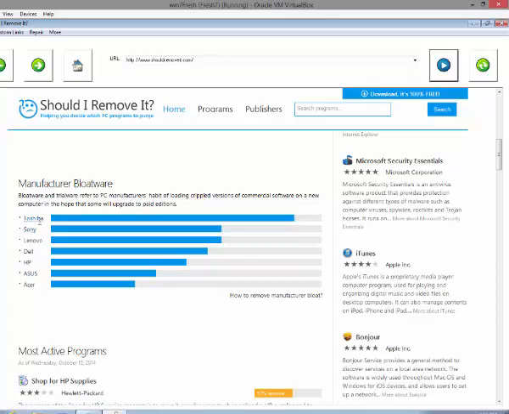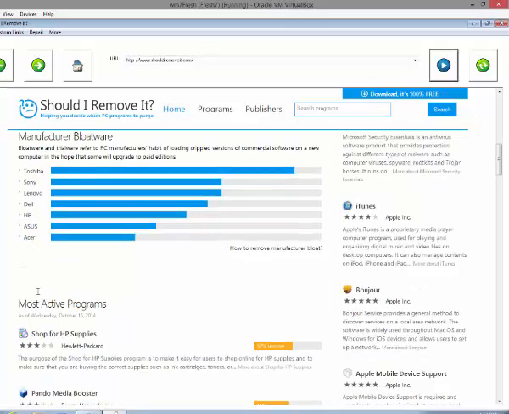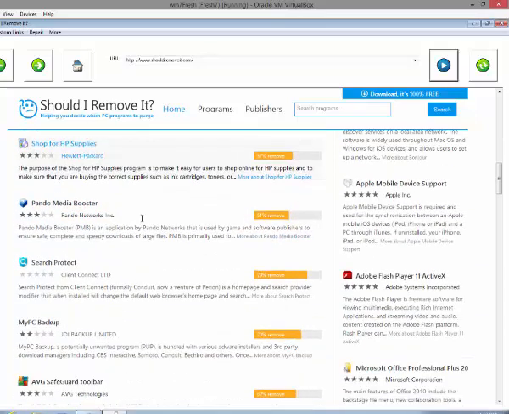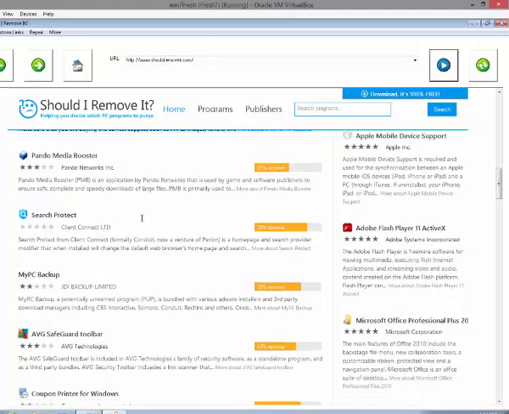It looks like Toshiba loads the most software on there, and Acer loads the least. Then you have some of the most active programs that are currently being removed or left on the systems. You can see their removal ratings. Search Protect, obviously a high removal rating.